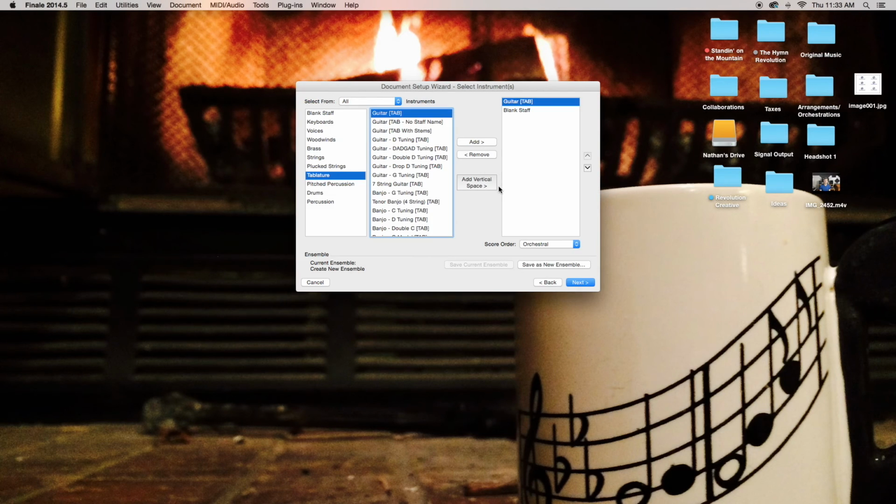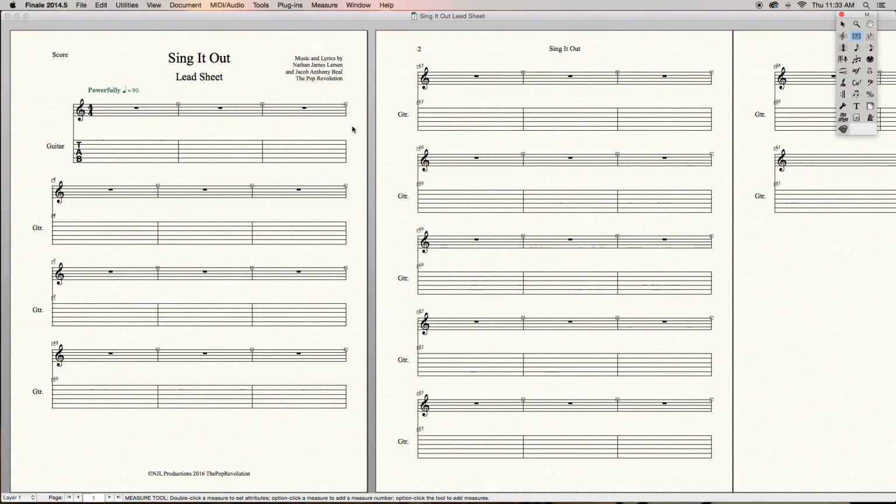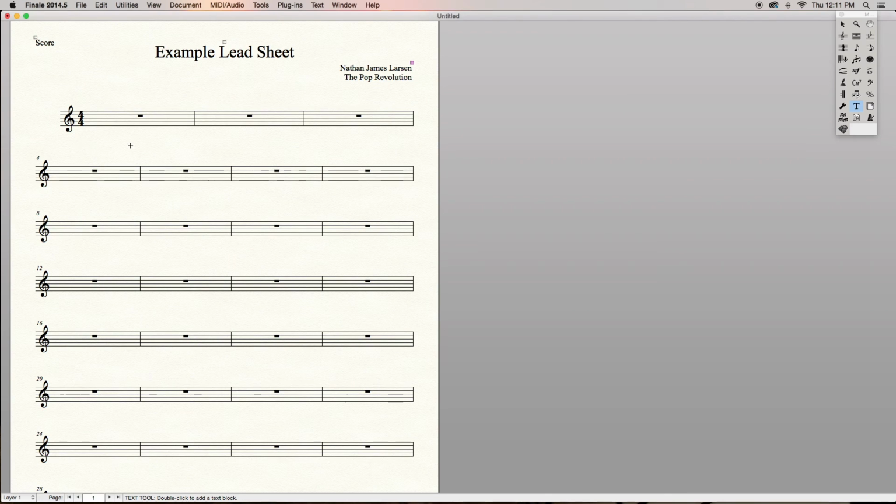So for this lead sheet, I'll go ahead and create a Finale document with just one treble clef stave and also guitar tab. I'll explain why a little bit later, but if you're following along, you probably won't need to include guitar tab. You can use a default document or you can create your own custom project. But most likely, all you'll need to do is just have one treble clef stave.